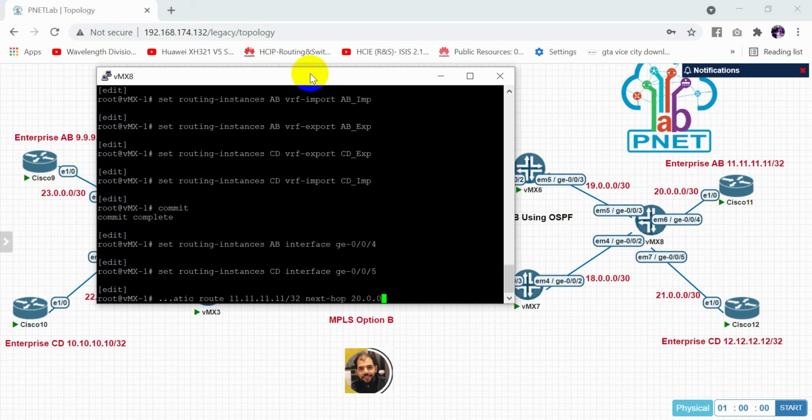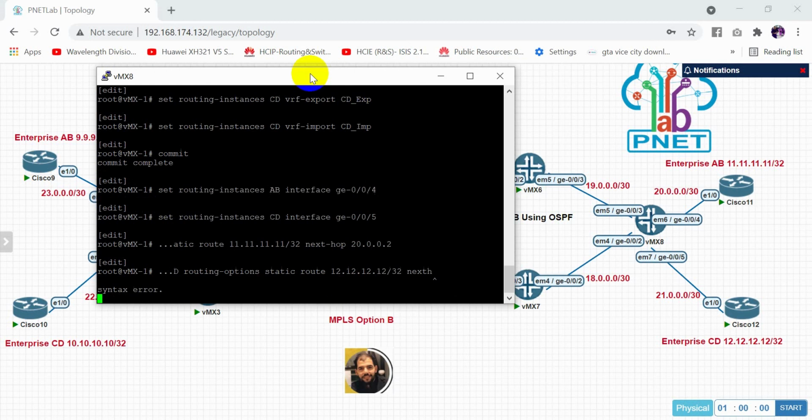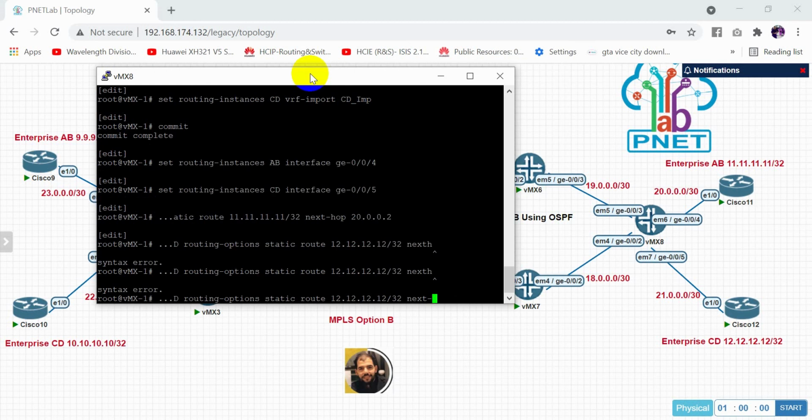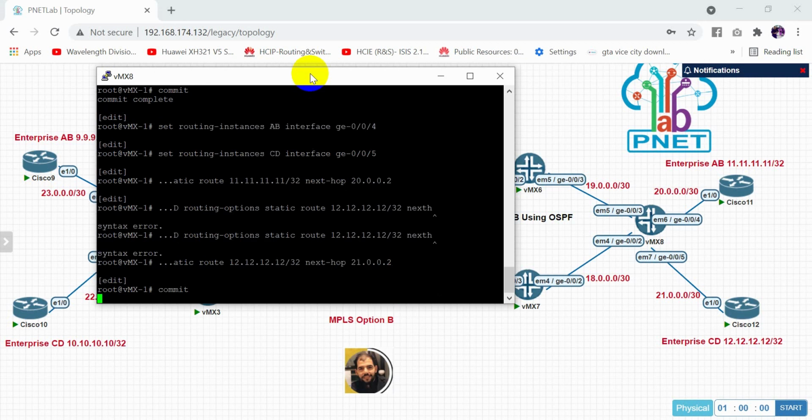Is 20.0.0.2. Okay, the same one with the CD routing option, static route. Okay, static route. What is the static route? It is 12/32. The next hop is 21.0.0.2. Okay, then what? Then commit. This is how to configure.